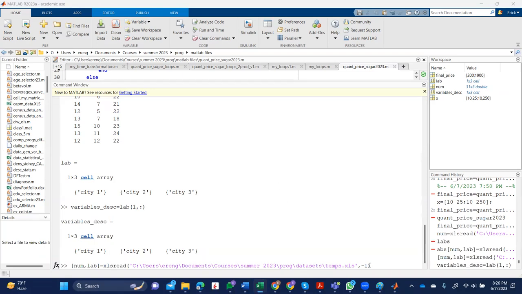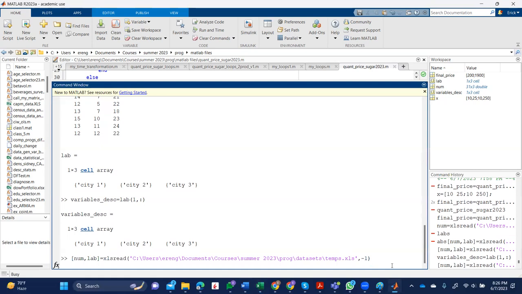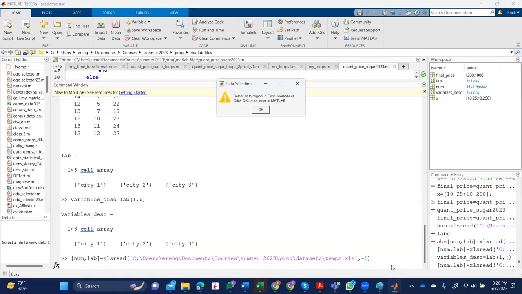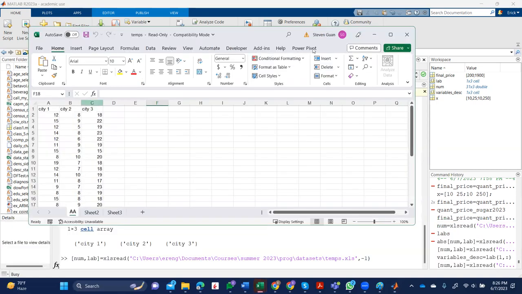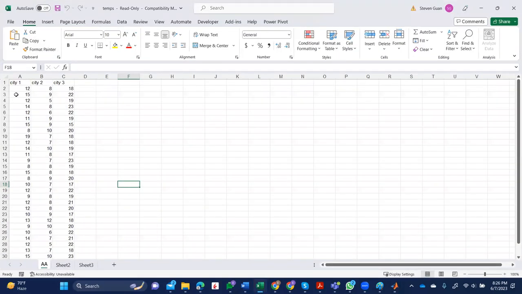Ready? Just enter. And they say select data and click OK. So normally it should have opened to you. So MATLAB opened this one to you. And from here, guys, I can select, for example, this part here. You see that? With your mouse, you select the piece of the data that you want.